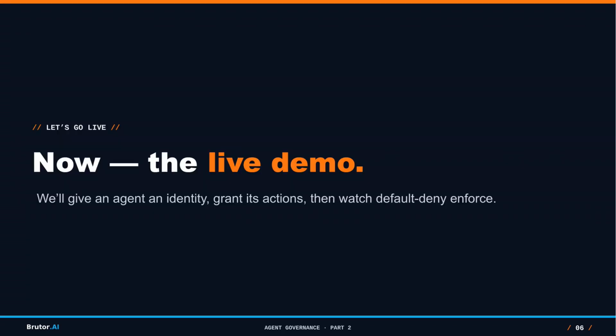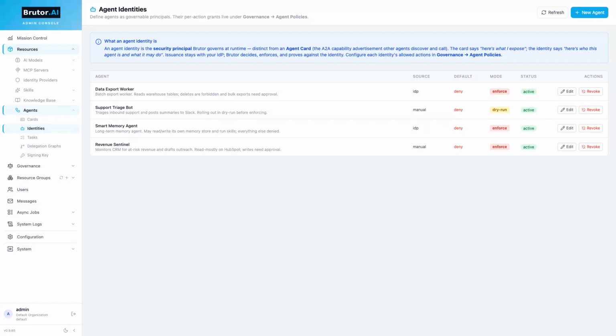Now, the live demo. We'll look at the identities and their grants in the admin console. Then watch the gateway enforce them on real calls. Every agent is a principal, not an API key. Resources, agents, identities. Each agent has an owner, a source, manual or issued by your IDP with a workload subject, like a SPIFFE URL, a default deny baseline, and an enforcement mode.